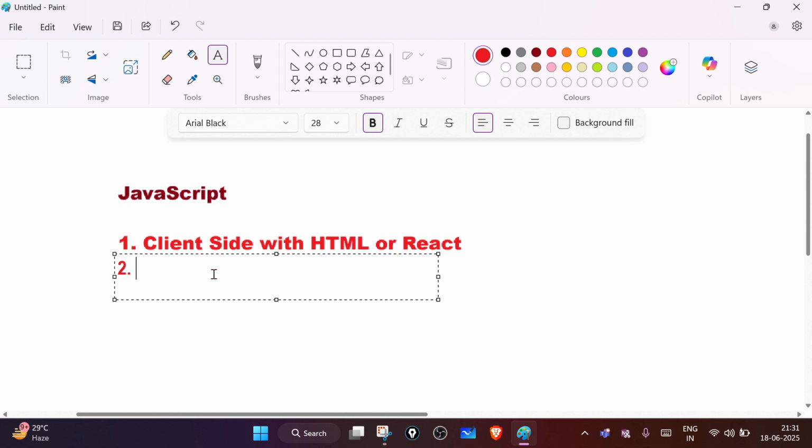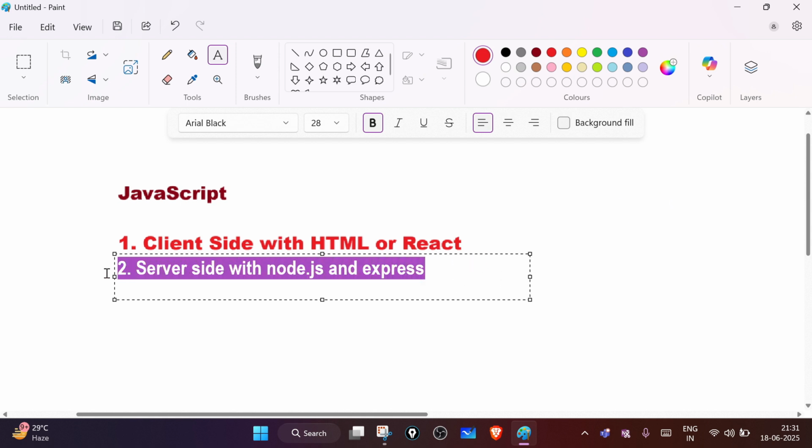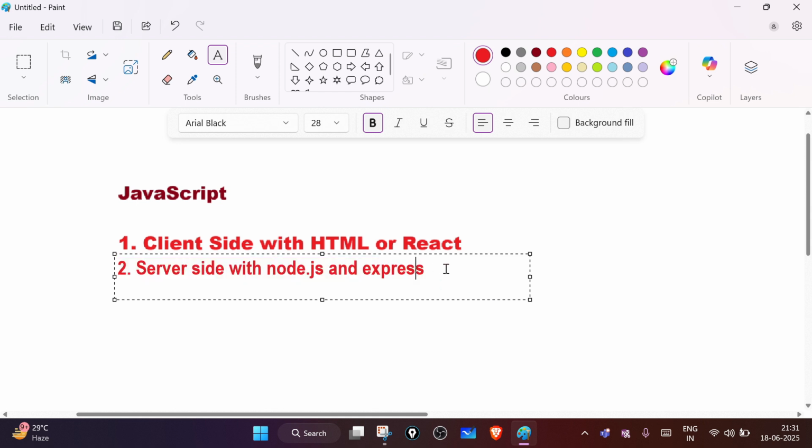Okay, so JavaScript on the server side. Server side is when we use it with Node.js, or we can say Express. That is known as server side. It means we can write the client side code in JavaScript, and we can also write server side code with JavaScript.